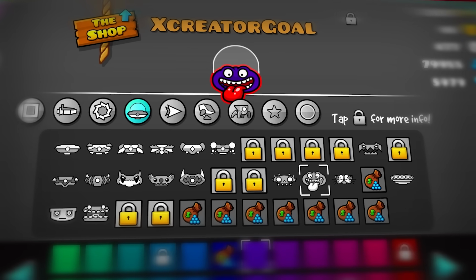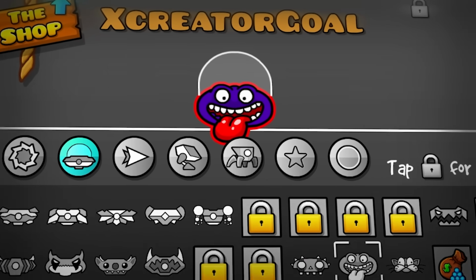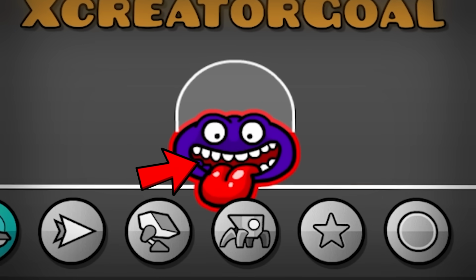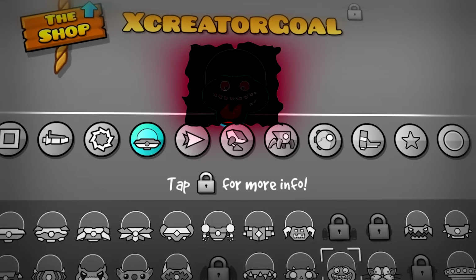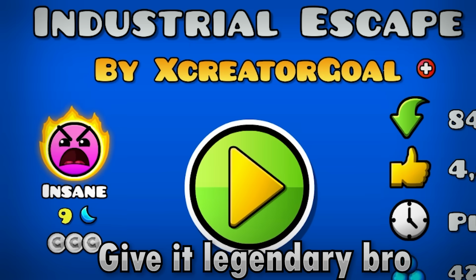What the hell, bro? You see how cursed this UFO in 2.1 was? It basically has these missing teeth. But in 2.2, that's still the case. Yeah, now I know why it's unplayable.